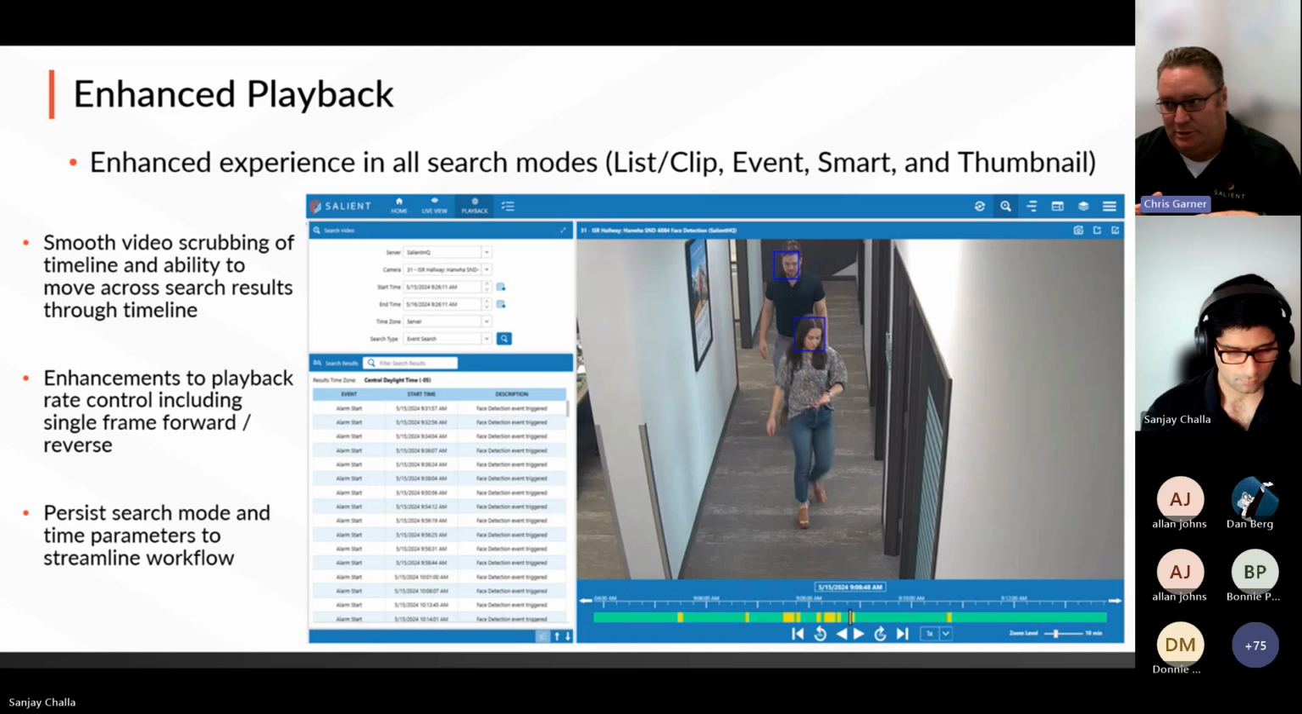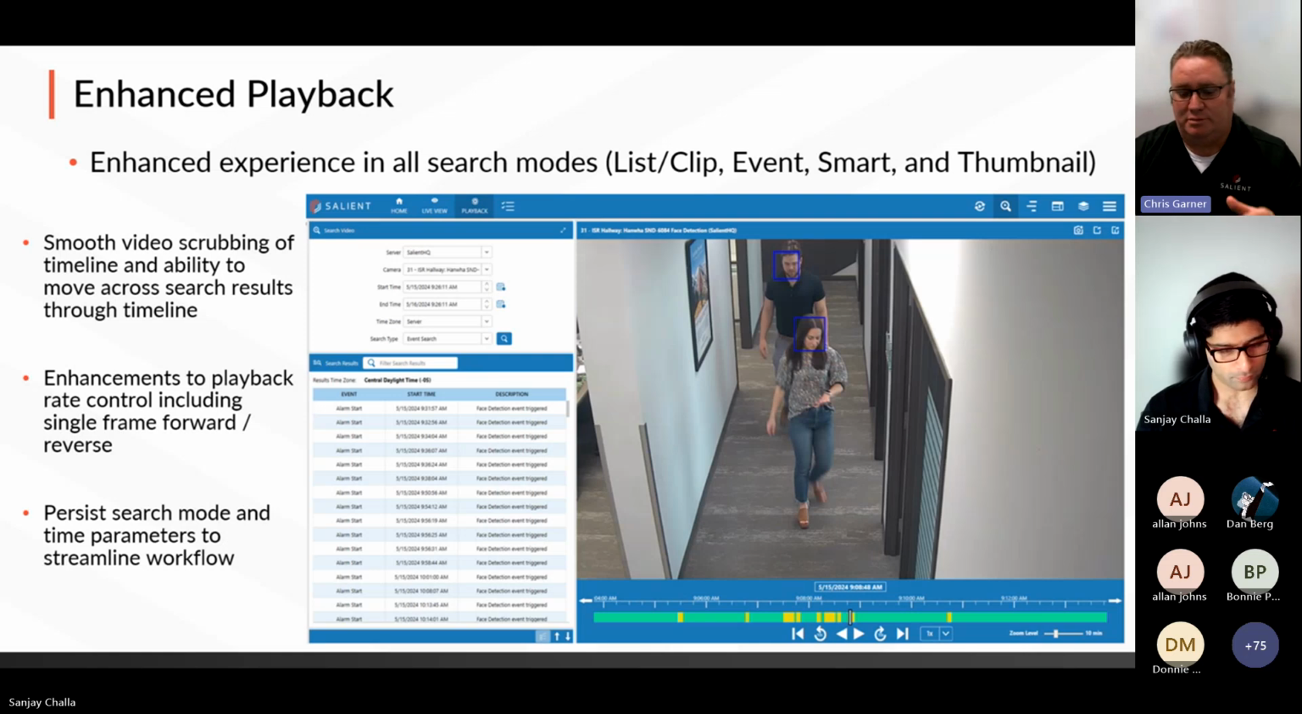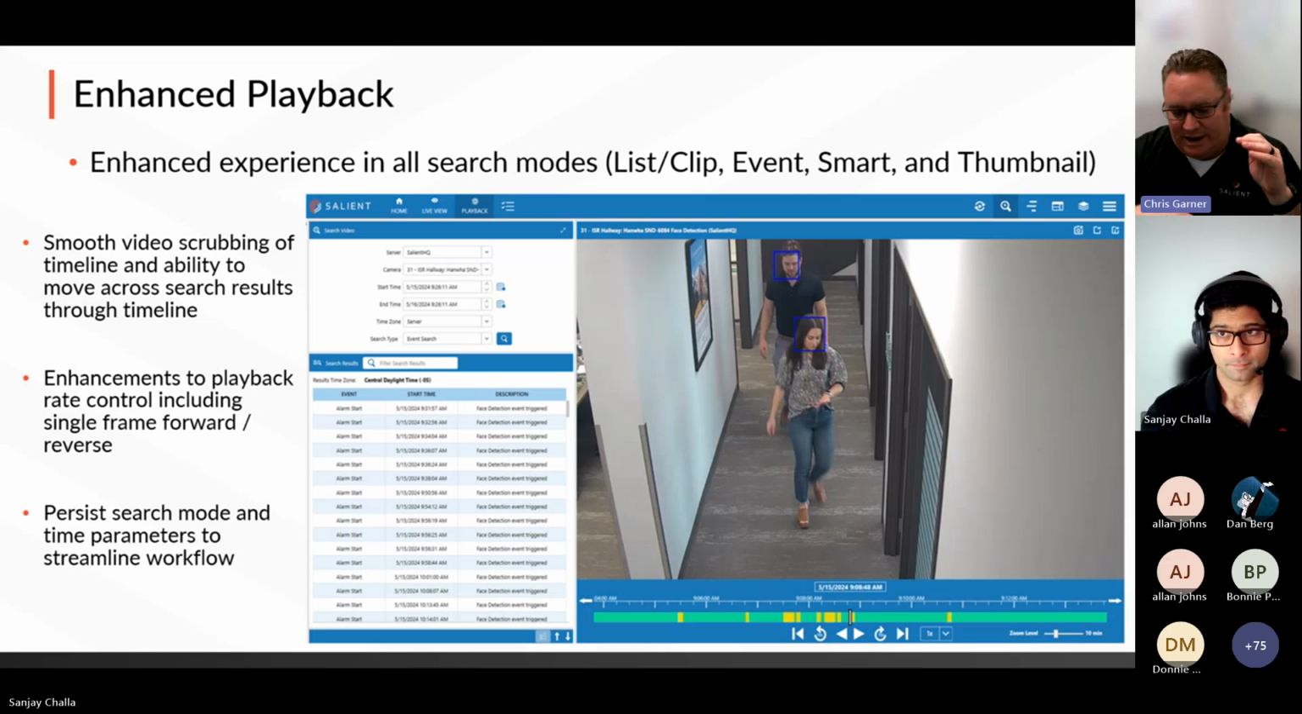One of the things that we wanted to make sure that we did, though, is retain some of the behavior that exists today, so that we were not changing the complete workflow for our customers. We are bringing in some of the benefits of being able to smoothly scrub along your timeline, be able to jump to different events. We're also adding some capabilities where you can better visualize, as you're jumping from event to event, how they populate on the left-hand side, as well as being able to move frame by frame.